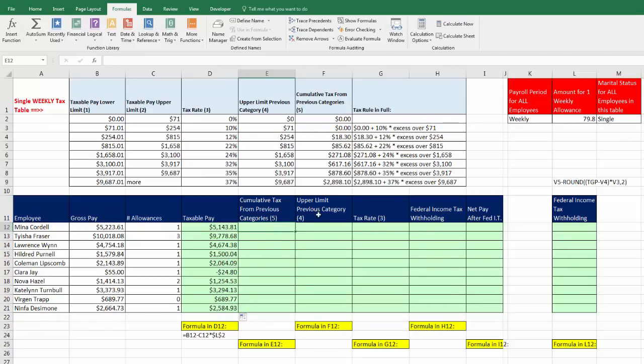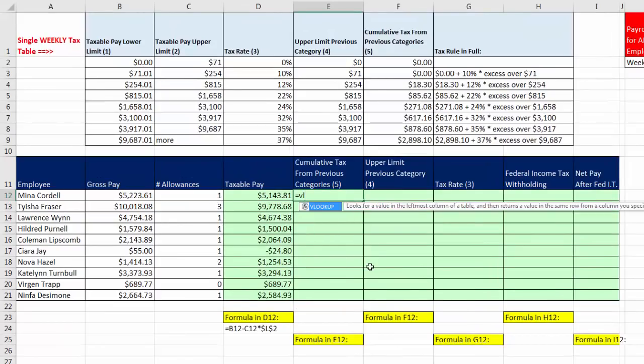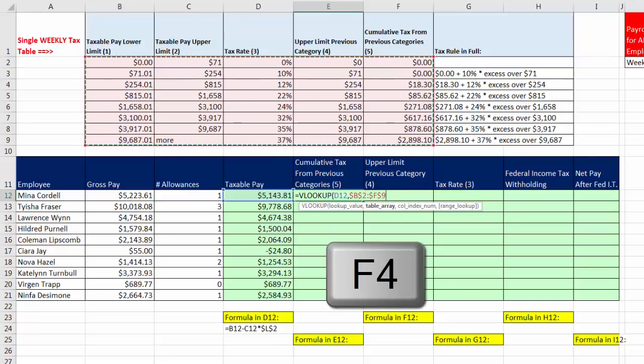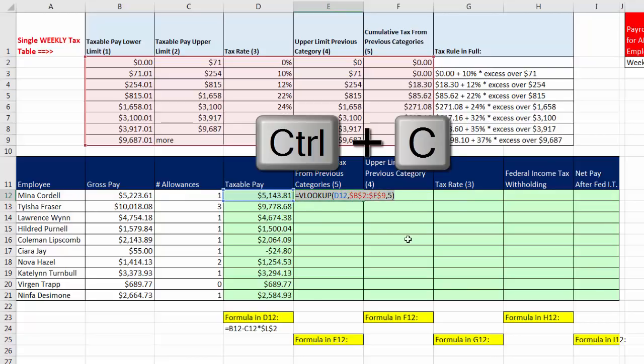All right, cumulative tax from the previous category. Oh, look at this. I'm going to go 1, 2, 3 different columns. I'm going to do 3 different VLOOKUPs, and then the Federal Income Tax Withholding. Equals VLOOKUP, lookup value, taxable pay, comma. Here's the table, all 5 columns. I need to lock this using the F4 key, comma. This, column index 5, so I put a 5. Close parentheses. Now, before I enter it, I'm going to copy it in edit mode, Control C.